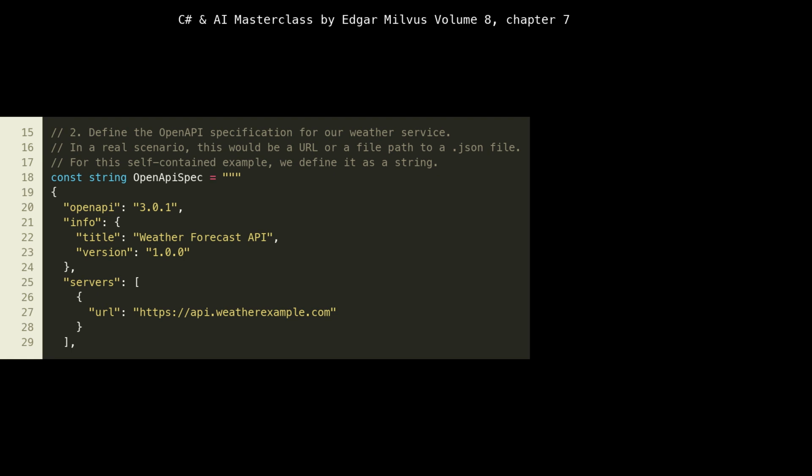Notice the OpenAPI version, line 20, the info block, lines 21 to 23, and especially the servers array, lines 25 to 29. The servers array specifies the base URL for the API. This is critical because Semantic Kernel uses this URL to construct the full endpoint for API calls. If this were incorrect, the kernel would attempt to call the wrong URL, resulting in network errors. This section sets the stage for how Semantic Kernel will understand and interact with our simulated weather service.